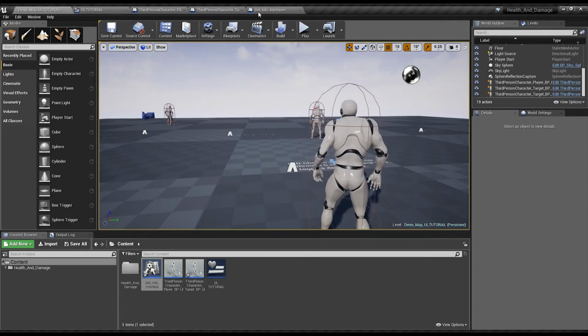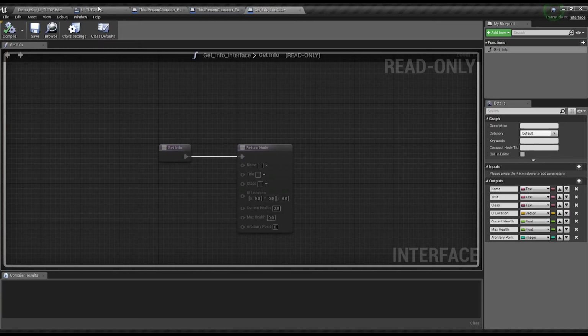Now let's look at the actual widget itself. So, UI tutorial, here we are.